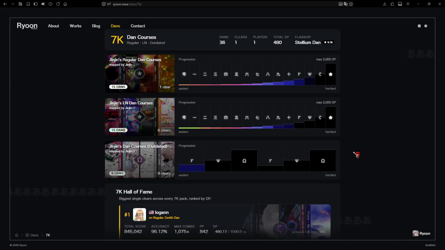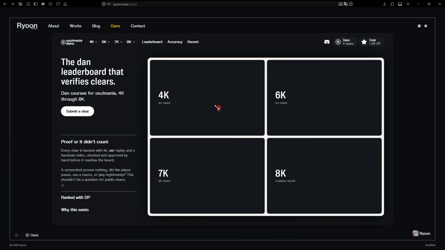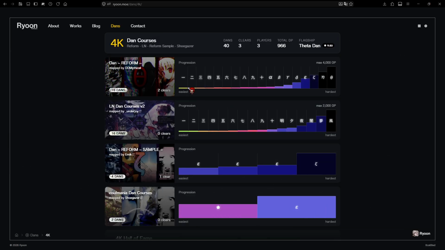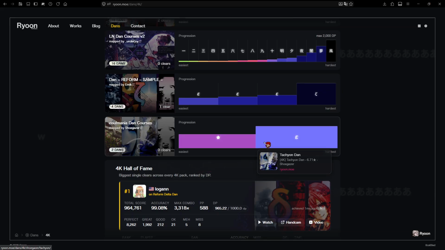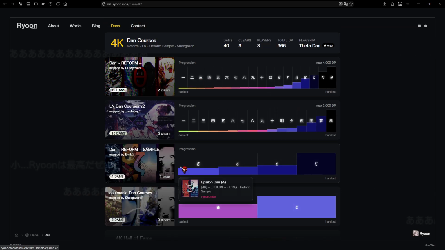Like I don't have the 4-key core jack dans, mostly because I don't know which ones people consider to be the most relevant. For 4-key, for example, I've added Reform, Underjoy LN, Reform Sample, and Osimania Shoegazer. Notice I don't add everything. If you want to play the 1st through 10th Dan, just play the Reform 1st through 10th. Same thing with these as well. I only add the most notable ones.